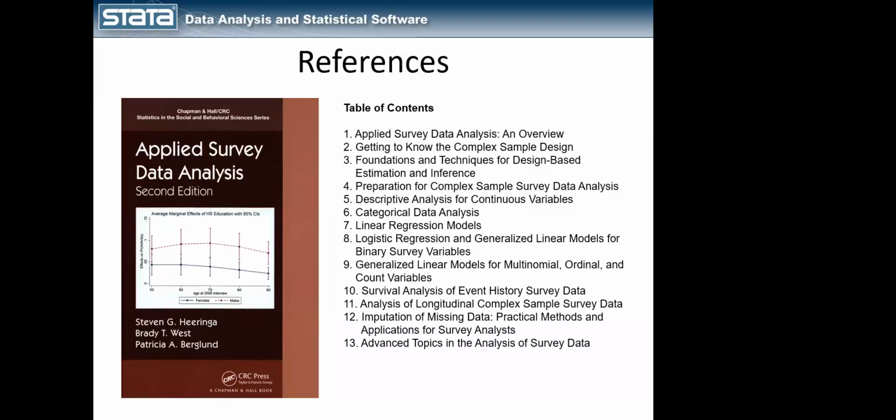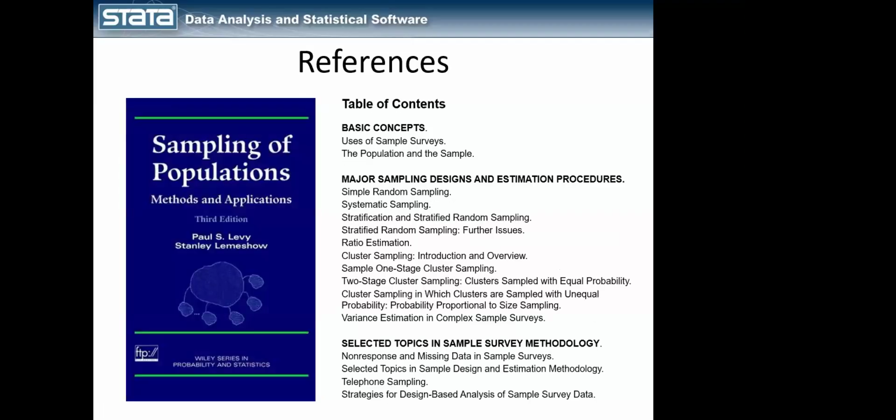I have no financial ties to them, but in my opinion, this is probably the best survey data analysis book on the market. It's very clearly written. It's very comprehensive. It's huge, like 600 or 700 pages. And it's a remarkably good deal. I think on Amazon it's under $100. It covers everything from the sampling designs at the beginning, all the way through things like imputation towards the end, and other specialty topics like survival analysis or analysis of longitudinal data with survey weights. So it's very comprehensive, very clearly written, and a pretty good deal on Amazon.